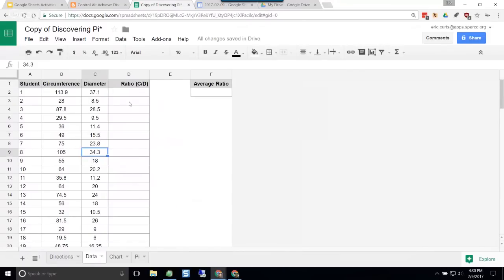Then you could say, well, how can we know for sure? And then we can have a discussion. Well, if we divide the circumference by the diameter, we can see exactly how much bigger it is. So basically, again, I deleted the formulas.